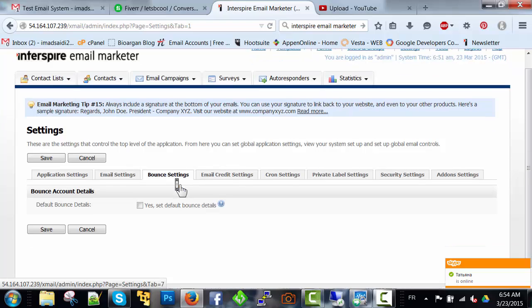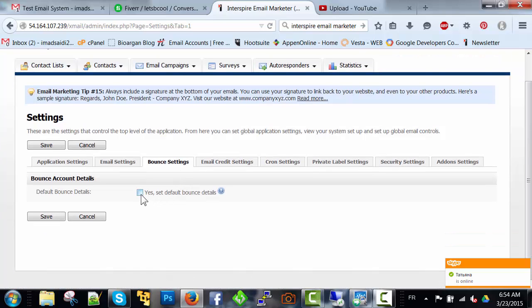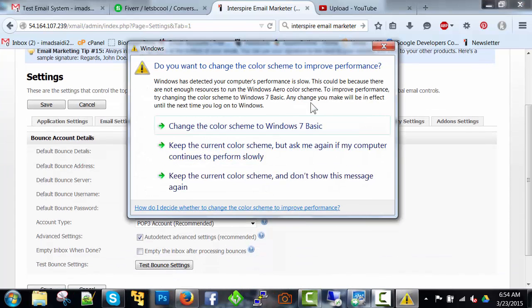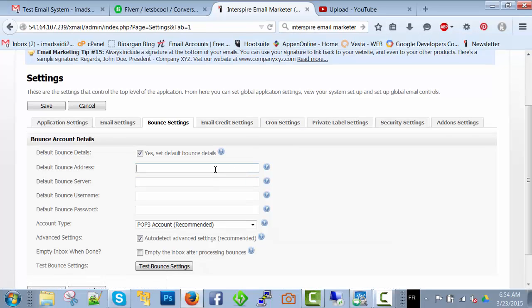Bounce. What is bounce? Bounce is when we send an email and the address you send to does not exist, or for any reason does not accept the message, so it will go back to your bounce email. It's preferable that you set a bounce email, so your inbox will not be full of messages saying it's impossible to deliver the message. So it's preferable to set an email here.